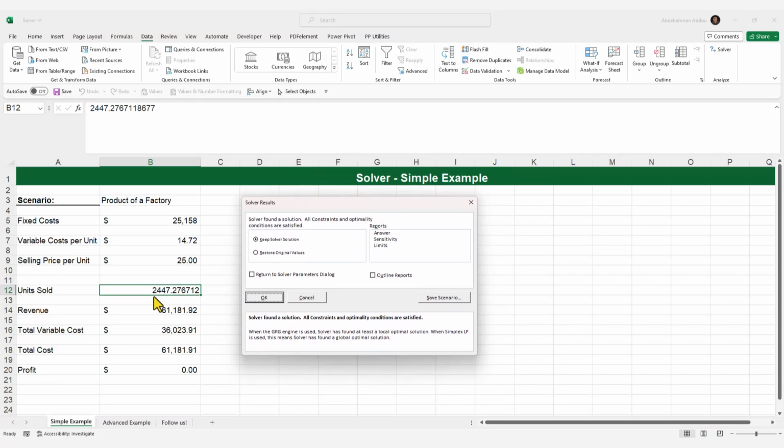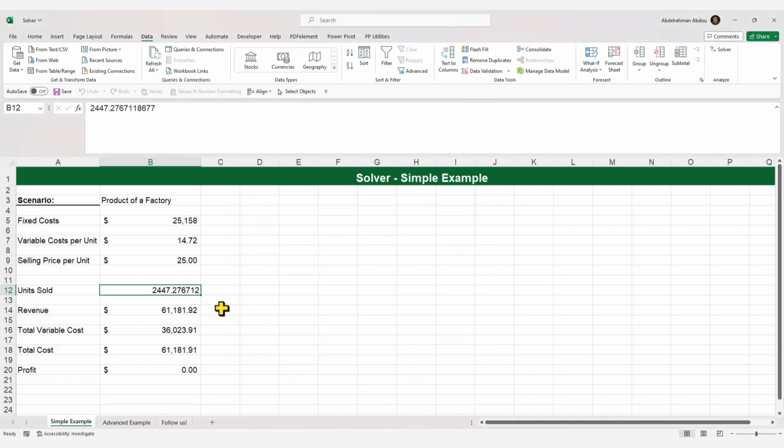And the solution is that we need to sell 2,448 units, because we need to round it up to the nearest integer in order to reach our break-even point. So if we click OK here to keep the solution, this is going to be our solution, which is the same solution that we obtained using the goal-seek feature in the video that we created about goal-seek previously. And you'll find the link to the video down below in the description.